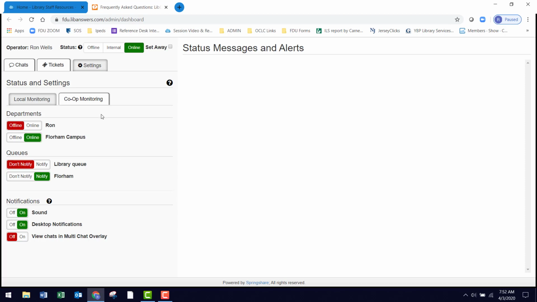But what you want to look at when you sign in is to make sure that your sounds are on and your desktop notifications are on. What will happen is when someone sends in a new text or chat or ticket, which would in this case be an email, the sound will come on and give you a little ding sound and let you know that it's there, and the desktop notification will pop up in the corner of your screen above your clock over here in the far bottom right. Once your notifications are set up, we can go over and take a look at the other tabs.